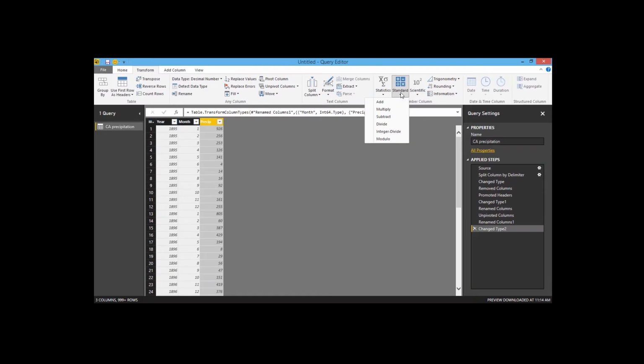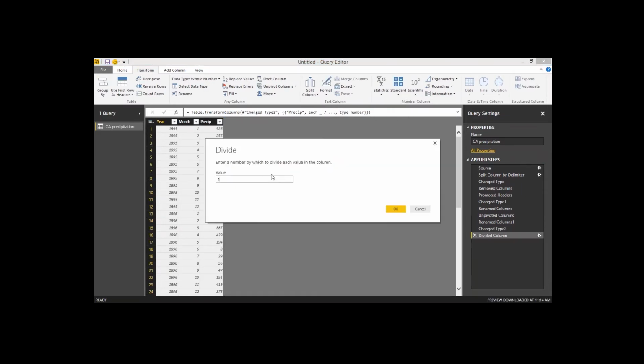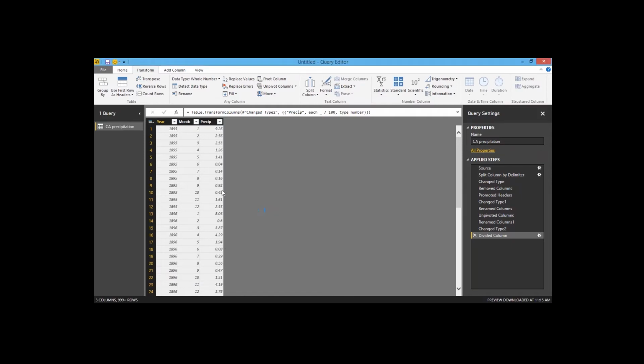And I want to apply a little math here. So I'm going to divide this column because we know this is in tenths of an inch. I want to divide it by 10. Actually, it's not in tenths, but it's hundredths. The temperature is in tenths, so I'm going to divide this by 100. Just looking at the data there, you can tell that it's in hundredths of an inch. Okay, so now we've converted this here to actually inches.